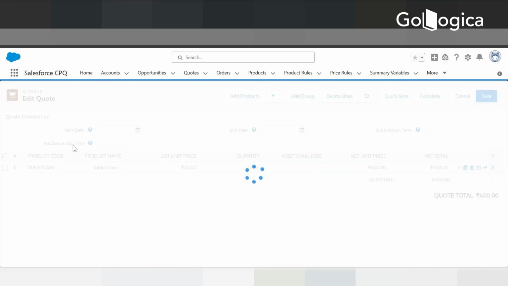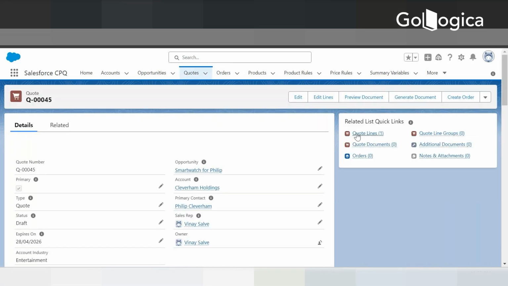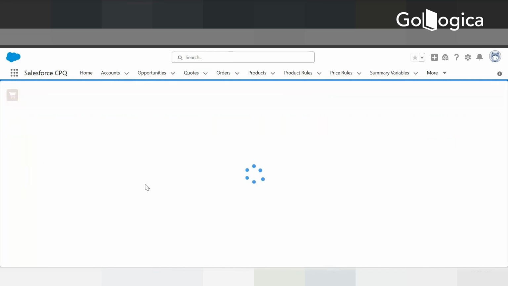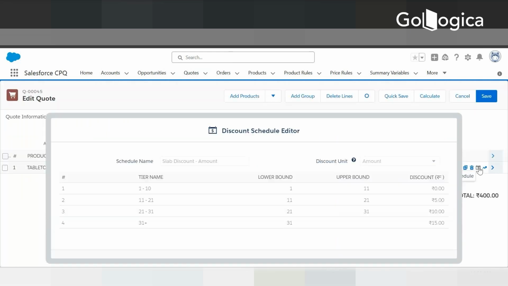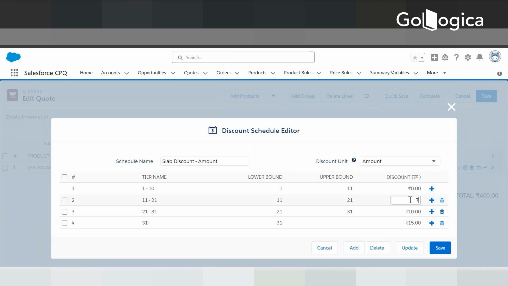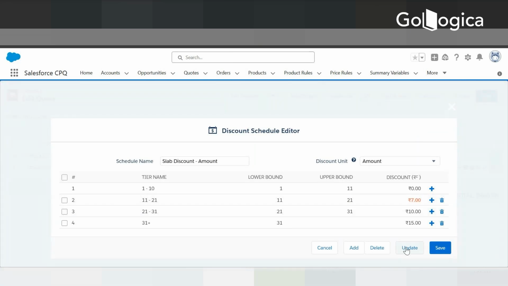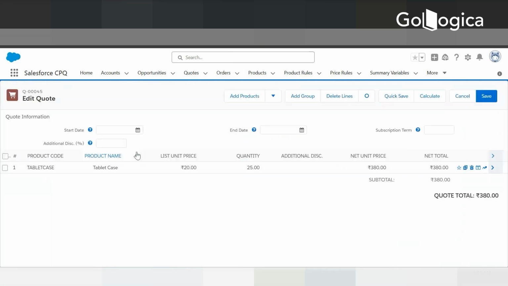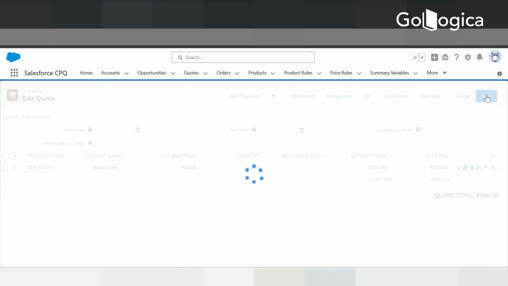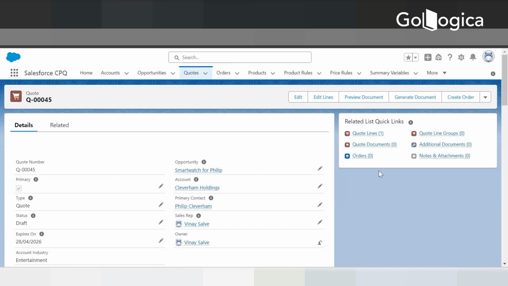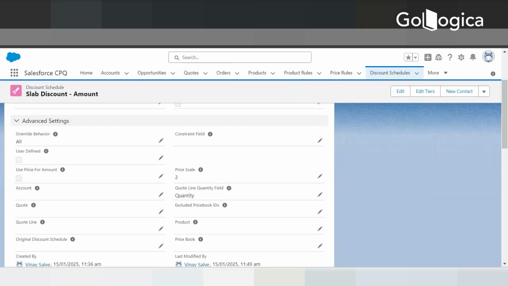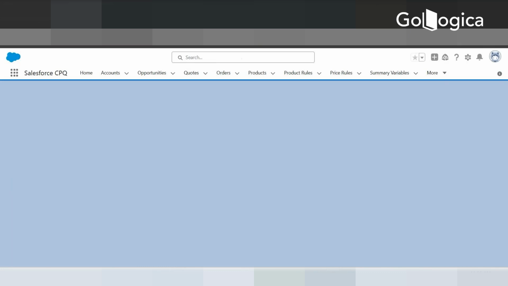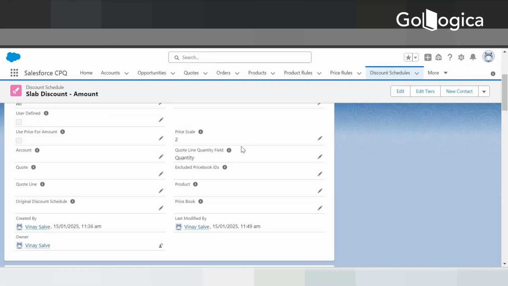First, I think I need to save, then I can go back to edit lines. Open this, change it from 5 to 7, click on update. I saved that, and then I click on save. Why is it not picking up the details?